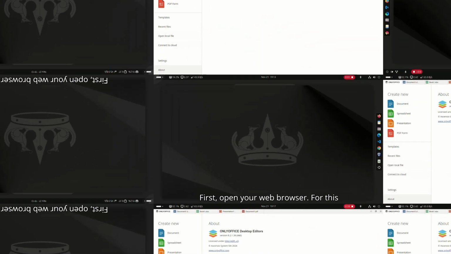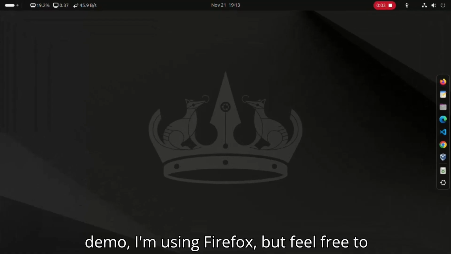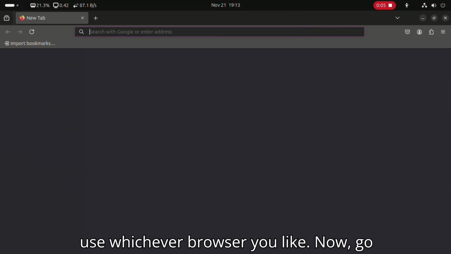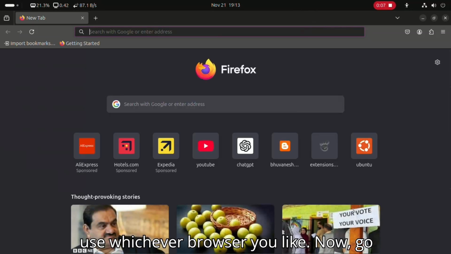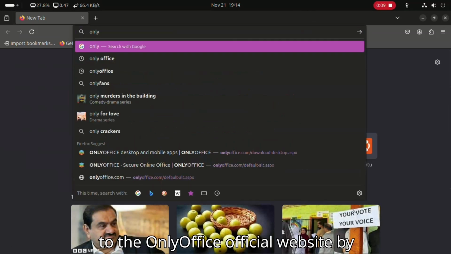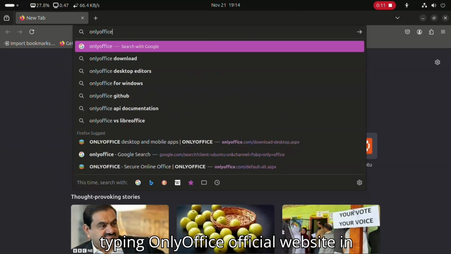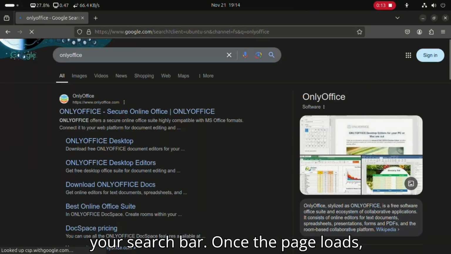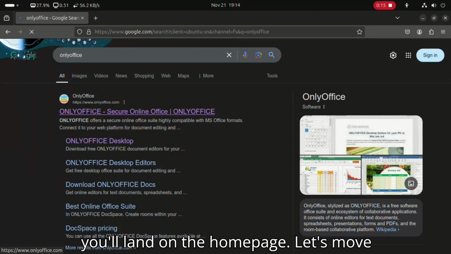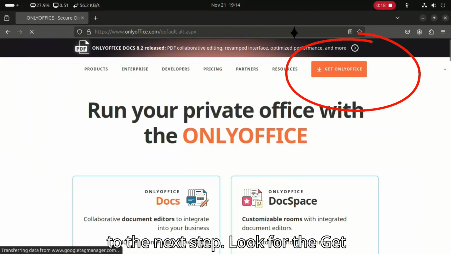First, open your web browser. For this demo, I'm using Firefox, but feel free to use whichever browser you like. Now, go to the OnlyOffice official website by typing OnlyOffice official website in your search bar. Once the page loads, you'll land on the home page. Let's move to the next step.